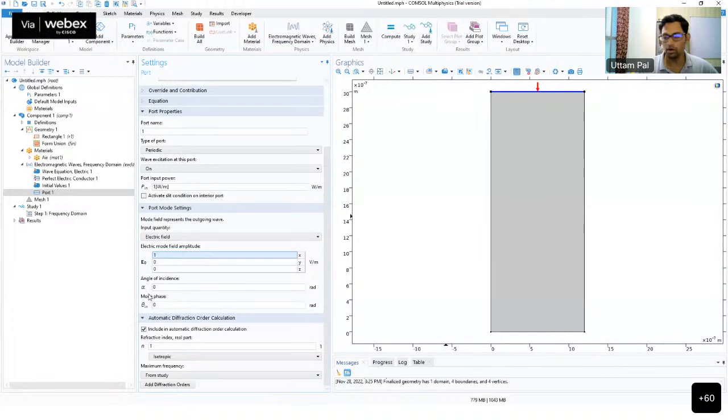Diffraction order calculation is not required as of now. If you go ahead with the diffraction grating that you model, you will see that not only the zeroth order, but even higher orders, like first, second, third diffraction order, might be playing a significant role. In that case, you may need to include higher orders. But as of now, we are just modeling the air domain, so not much diffraction is going to take place. So I'm not going to add anything. If you click on this or disable this, it will not affect the results much.